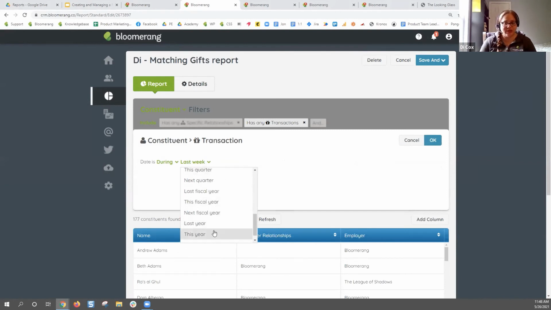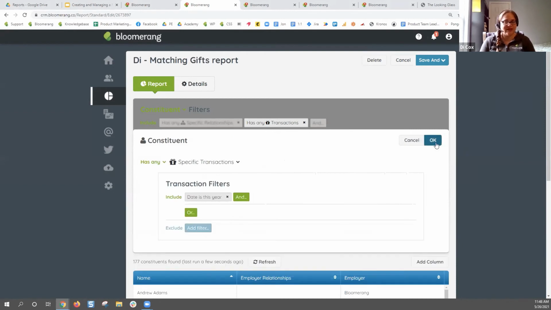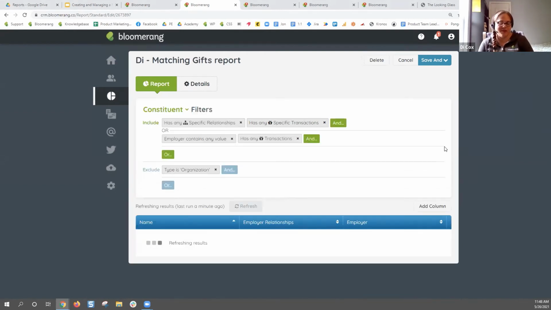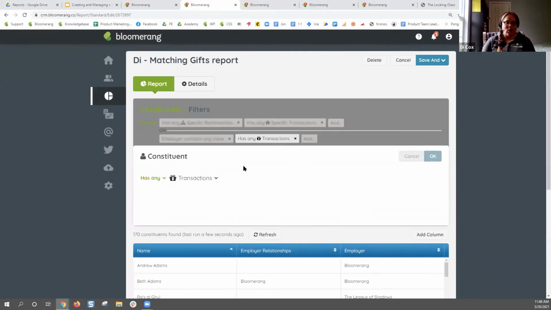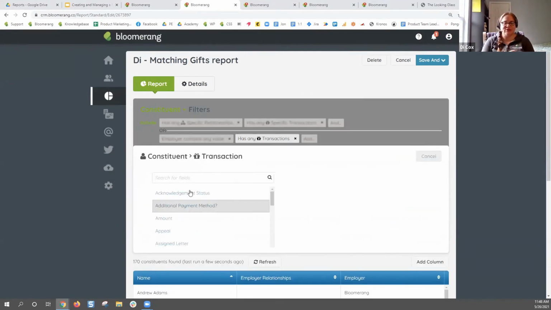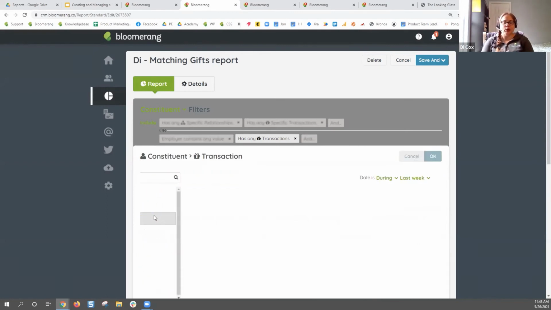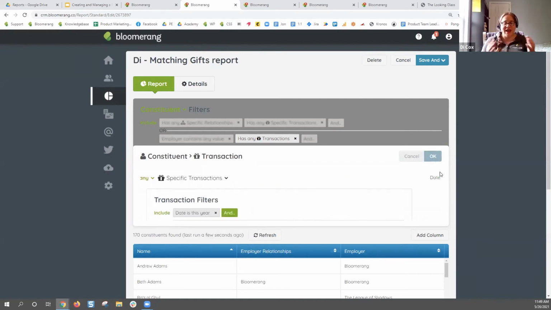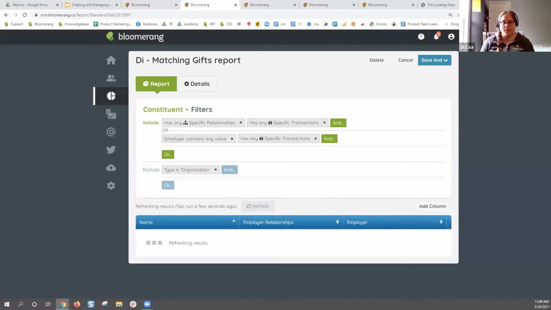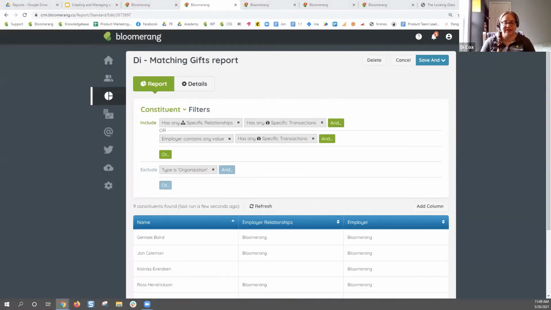So what you should do with this report is run it at the end of the year, I would say October, November, and you are going to reach out to all of these donors that have this information listed. What you're going to tell them is their cumulative giving for the year so far, your EIN number, and then say something along the lines of, if your employer has a matching gift program, please consider asking for the match for our organization.